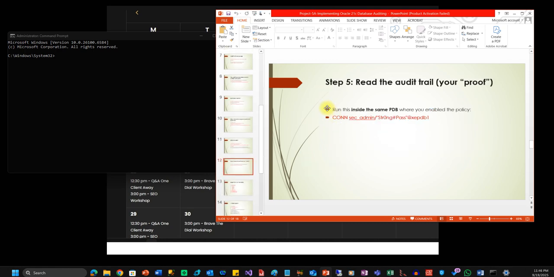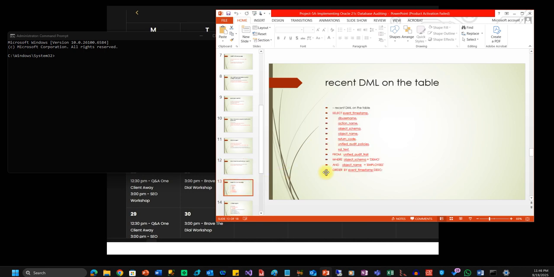Okay. Step 5 is read the audit trail. You approve to make sure it works. You run this inside the same PDB where it was enabled. Connect security admin/strong password at XE pluggable database. Then review the DML on the table. Review DML shows all those selections.